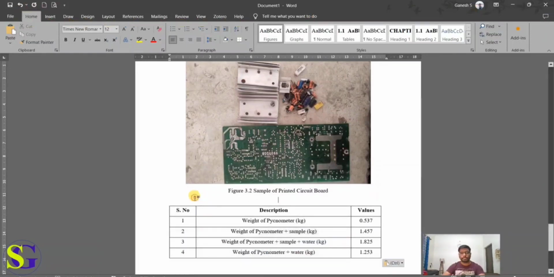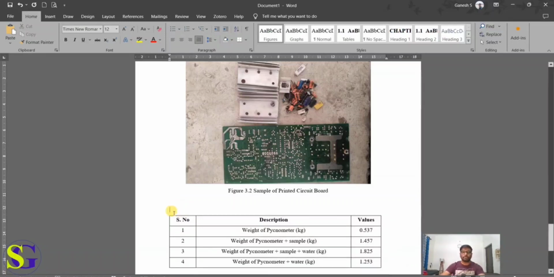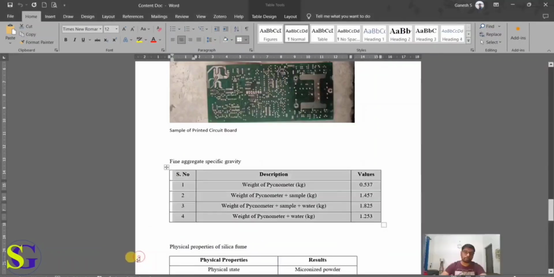Once you paste the table, always remember the table numbering is given on the top side and the figure number is given at the bottom side. This is a basic part of report writing. Now click here where you want to add a table. I want to find out how to determine the specific gravity of sand or cement. If you have the titles, you can copy them: specific gravity of fine aggregate.